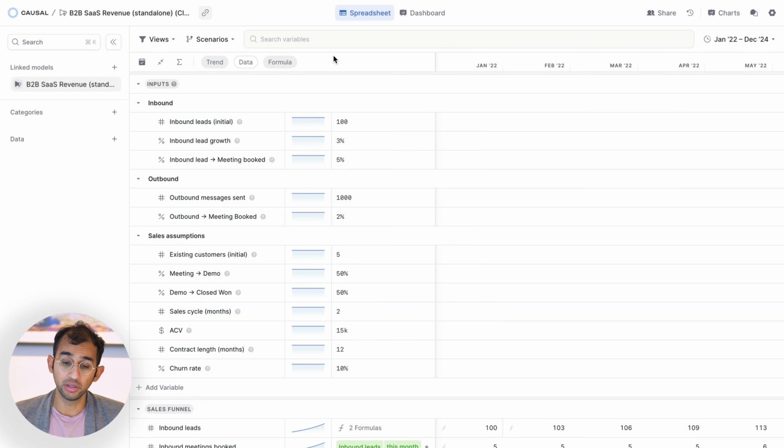Now I'll start by walking through the different assumptions and the formulas of this model so that you understand how they work. And then what we're going to be doing is customizing the model by adding some extra detail. We're going to add different products into this model. So right now, this model just assumes that you are a B2B SaaS business and you have a single product that you sell to your customers.